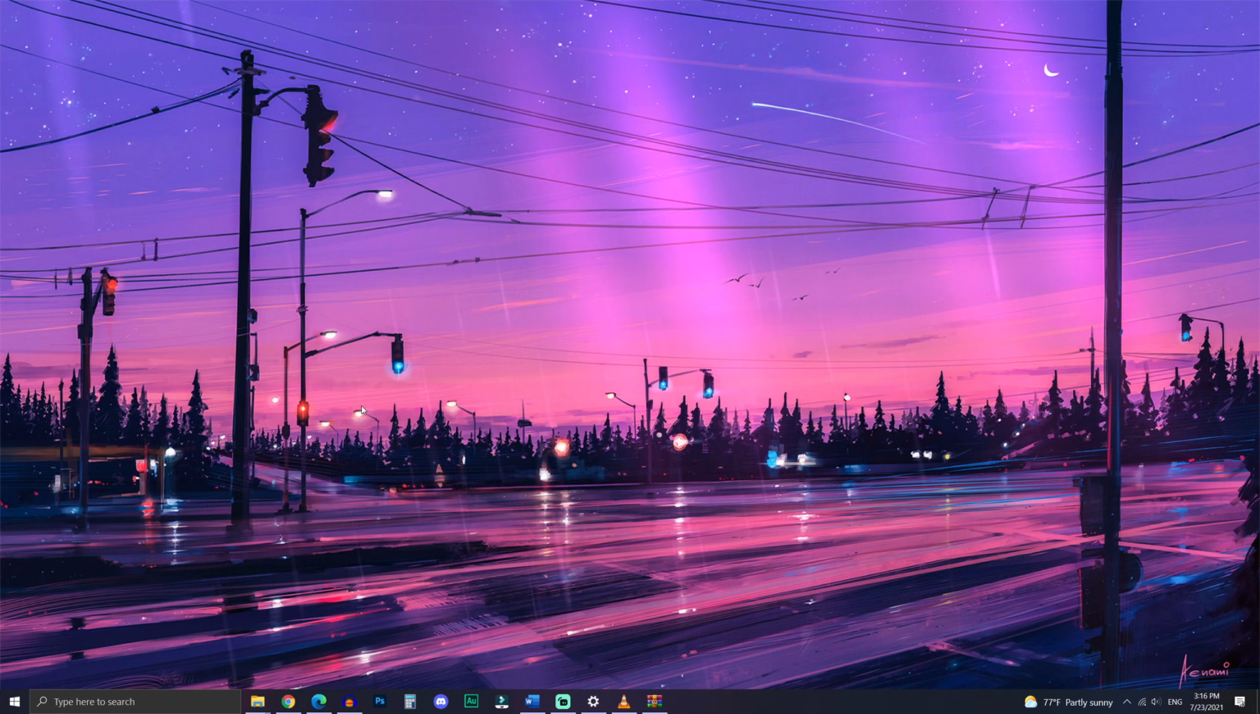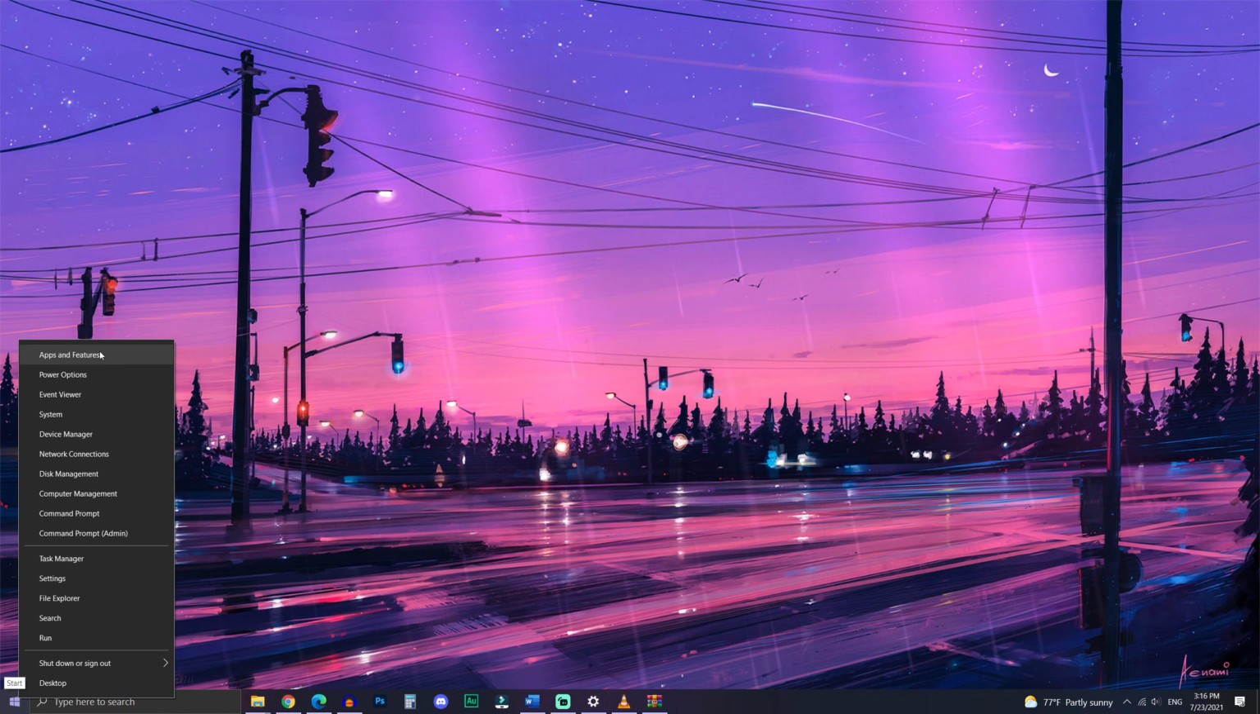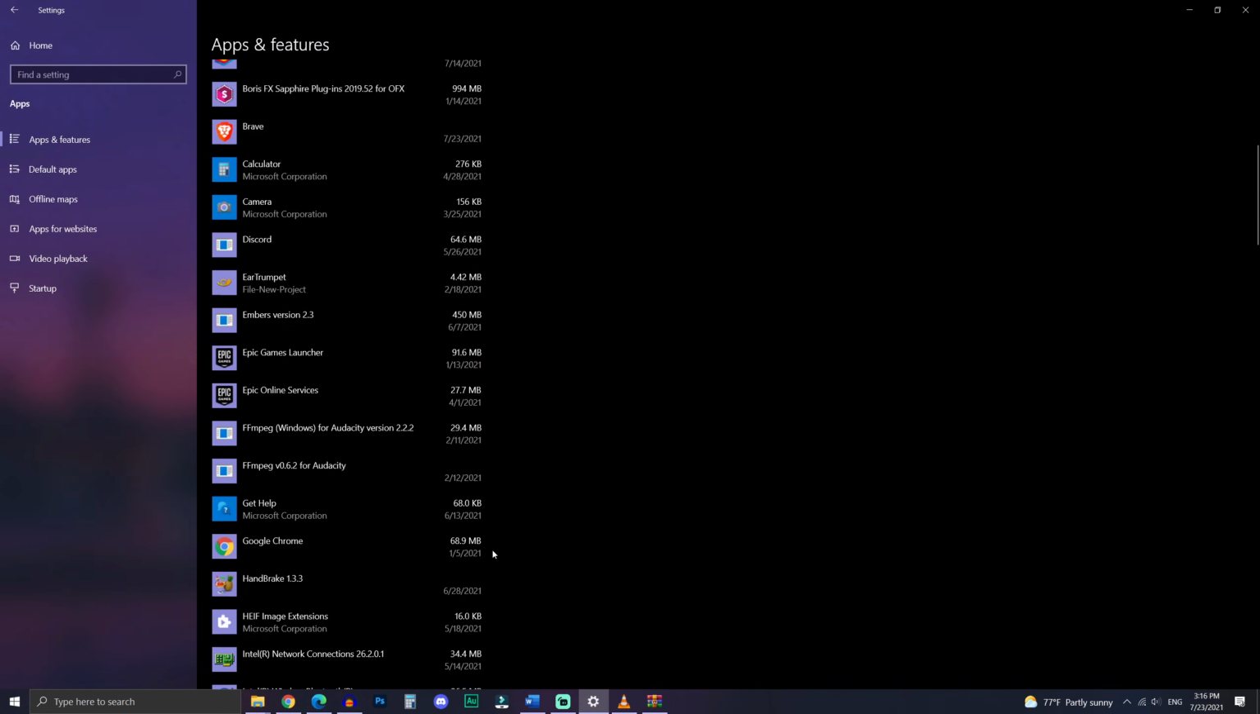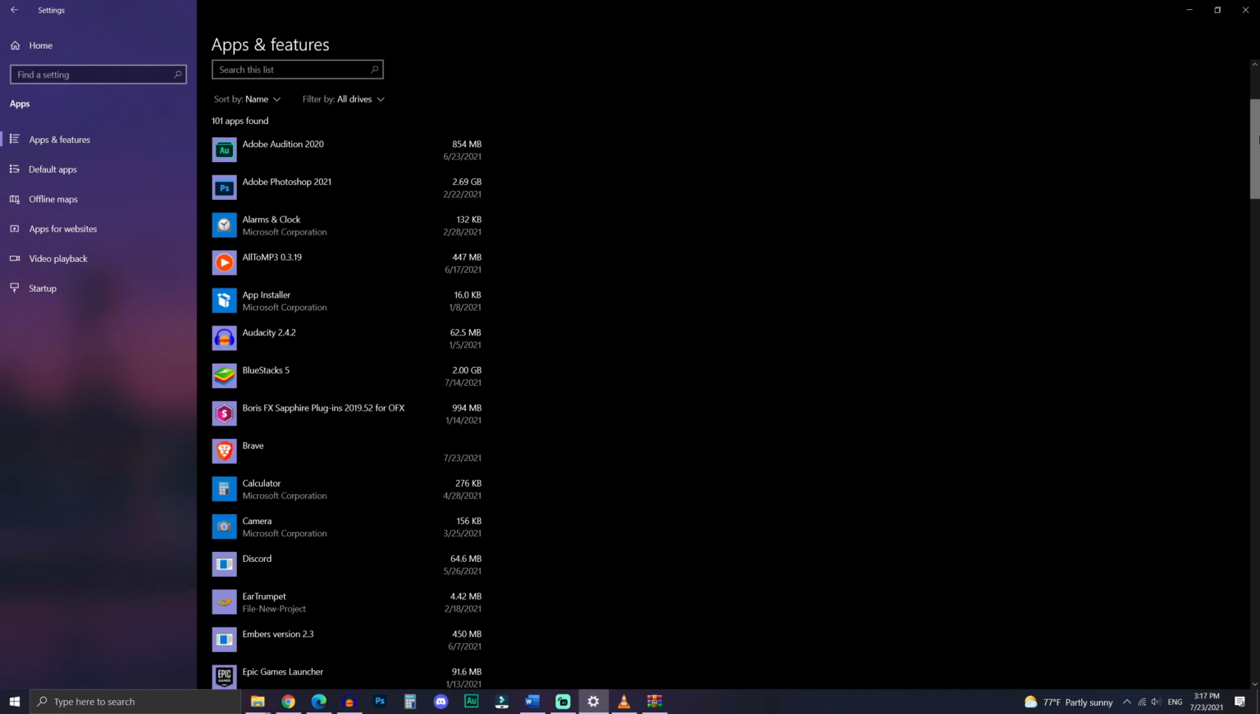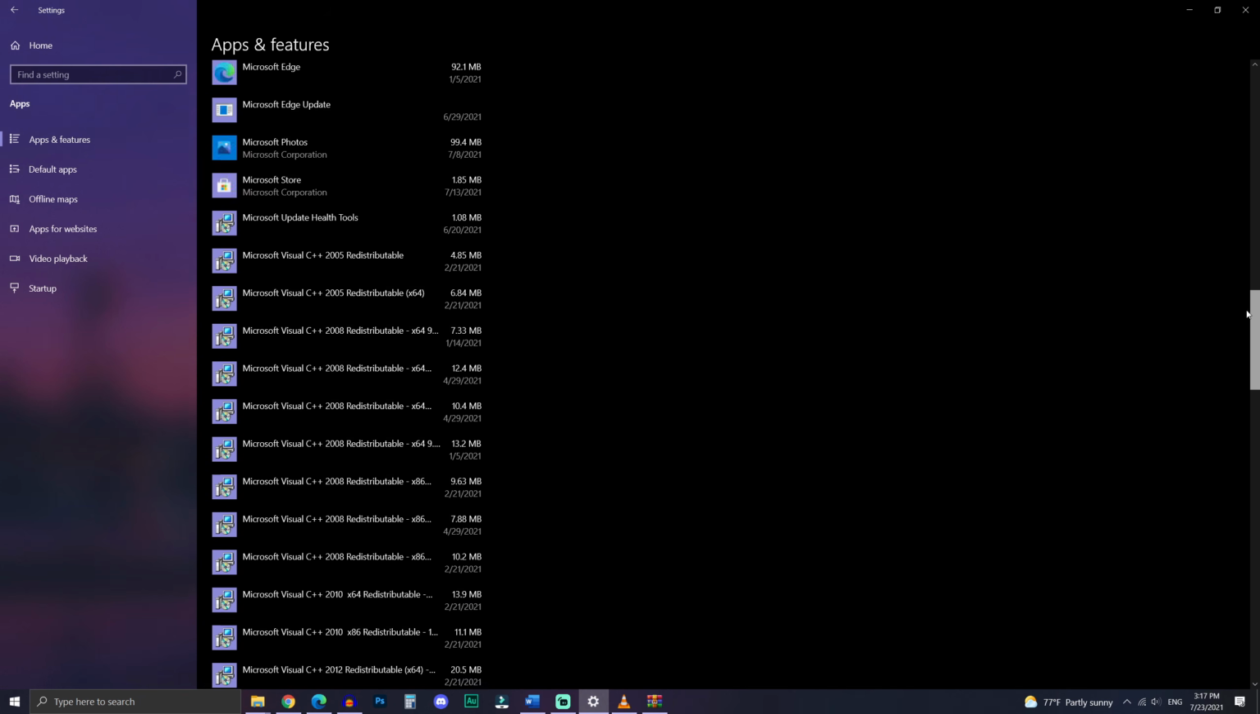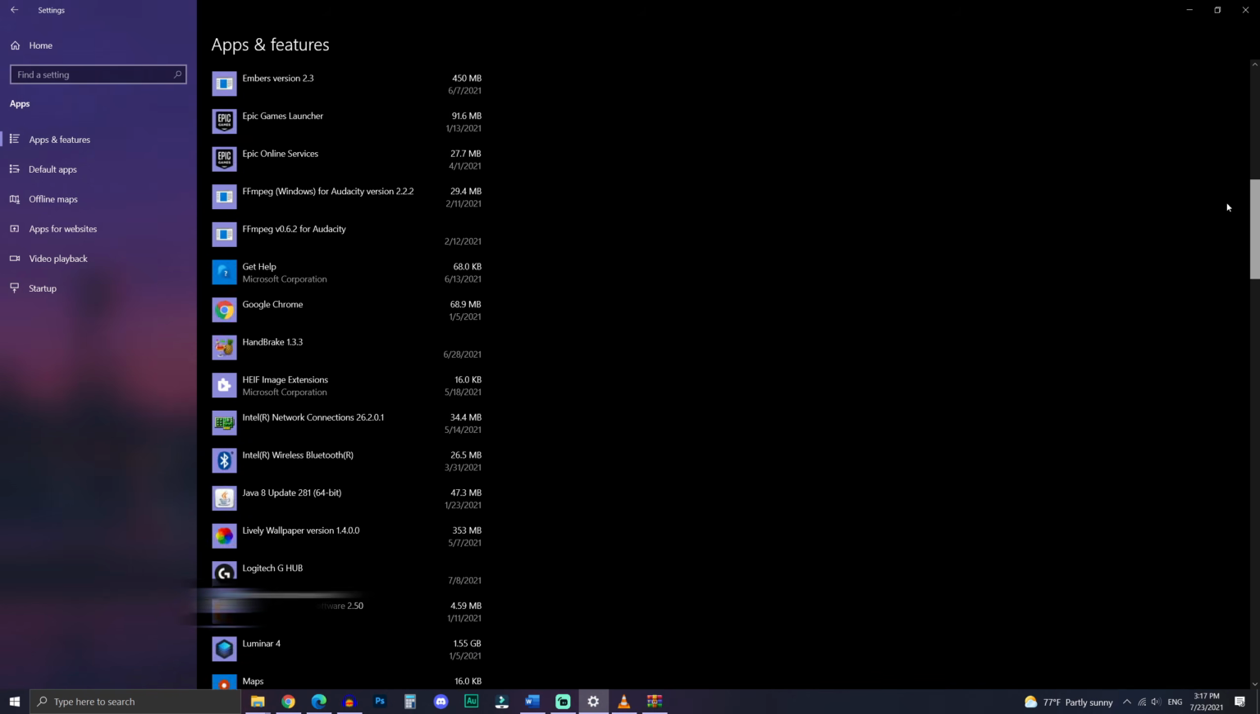To head over to the apps and features menu, you're going to want to right click on the start menu and click apps and features. In this menu, you see all the apps that are installed on your computer, and in this section you will also see the bloatware that's installed on your computer as well.